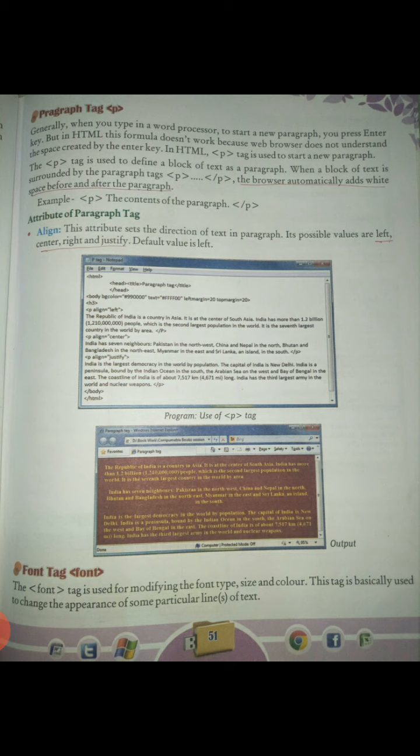Then we have the paragraph tag to create a paragraph. As we know, HTML does not consider the line break or the space provided by the enter key, so we cannot create a paragraph by simply writing in the HTML code. We need to use a tag known as the paragraph tag. For that we have P enclosed in angular brackets.